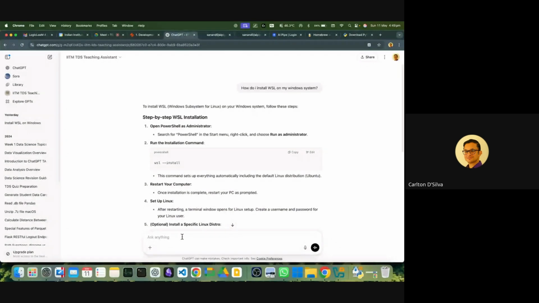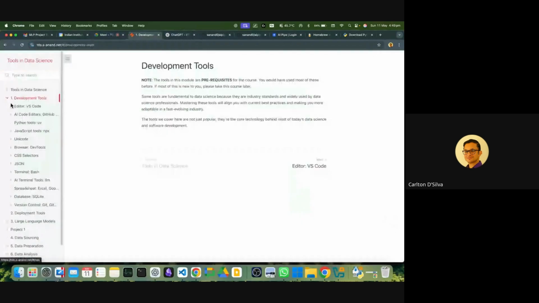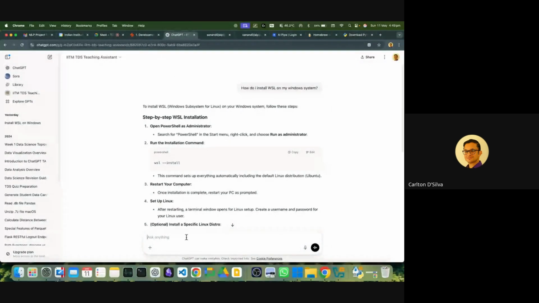The next thing you can also do is, for example, let's say you tried to use UV, and you don't know what UV is. So you can say, okay, can you briefly explain what UV is and how it works?